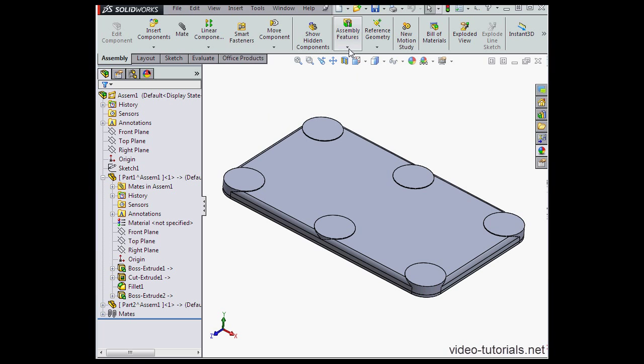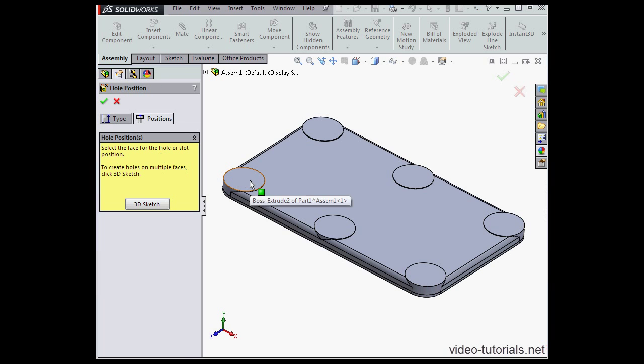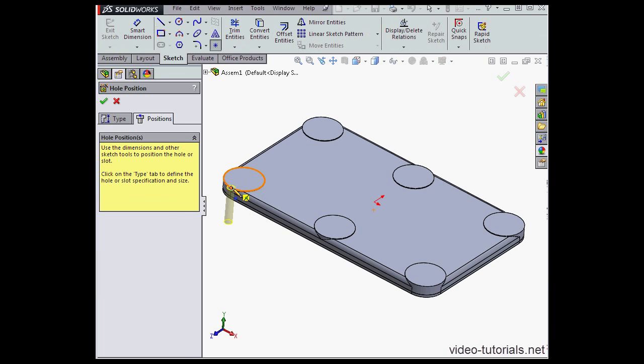Last step, let's bring in the hole wizard. Go to the Positions tab. And I'll select this face. Now left-click to position a hole. 6 holes, snap to the center of each circle. Number 4. Here's 5. And 6.